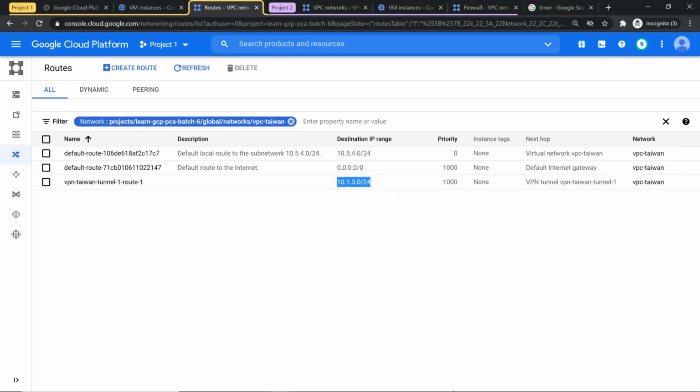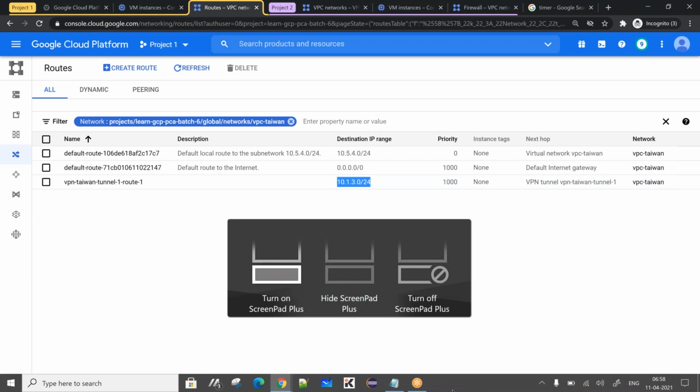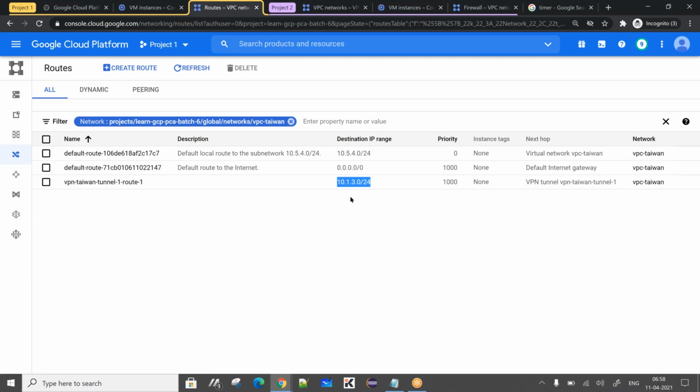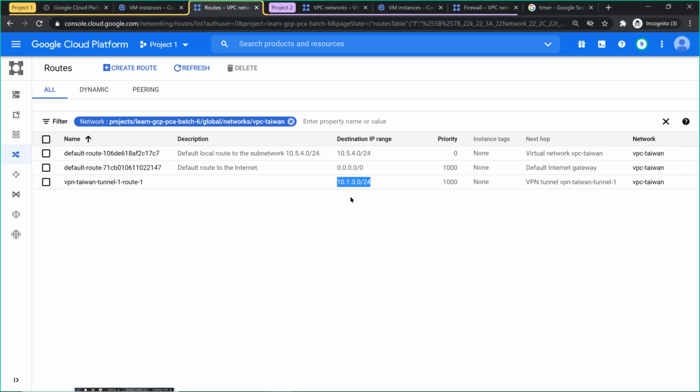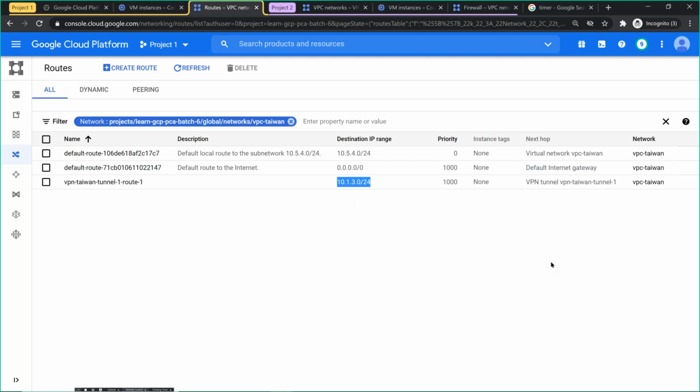That's it. I have to turn on my secondary monitor. Just a minute, folks. My secondary monitor got turned off, so I'm not seeing your messages.